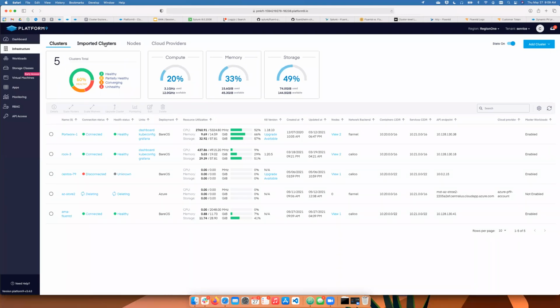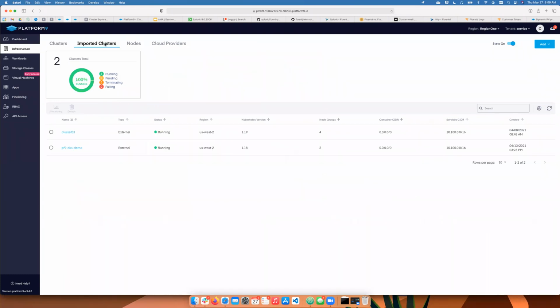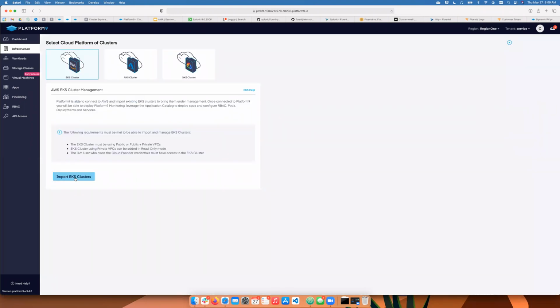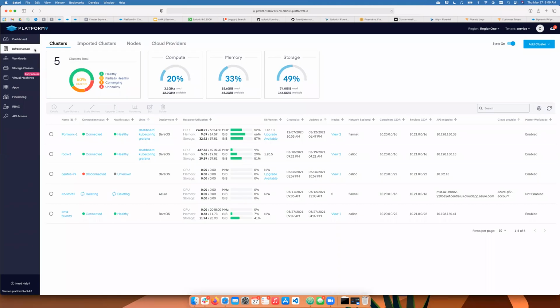If you have existing clusters, you can also import a cluster. Right now, if I go to import cluster, you can do this for EKS. AKS and GKE will be introduced very, very soon. Our next release is coming out at the end of June, and that will bring in AKS and GKE support as well. So whilst that is off and going, this main dashboard is where you'll see all of your clusters.